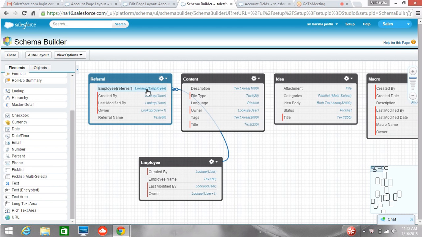Lookup is a relationship field. Master detail is a relationship field. These are all general fields like text value. These are general fields. When you are using lookup relationship fields, it means you are linking this object to another object.